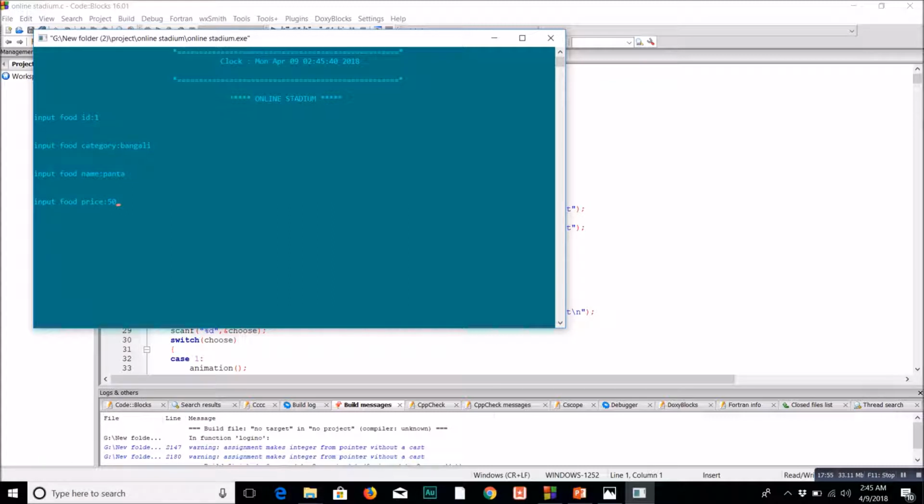Then go back, then again press 1 for the second entry: ID 2, category drinks, food name Coca-Cola, food price 20.